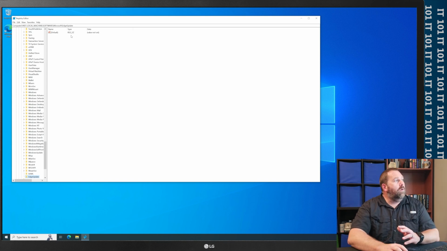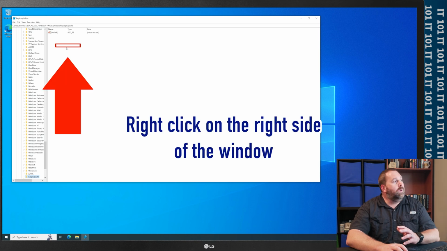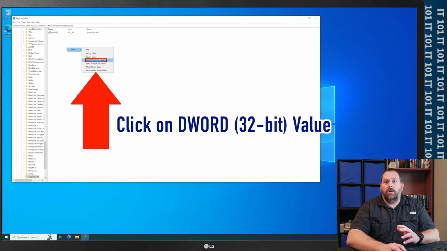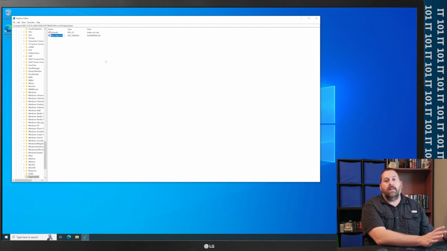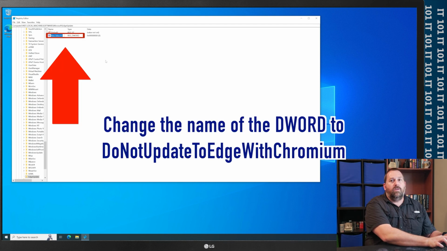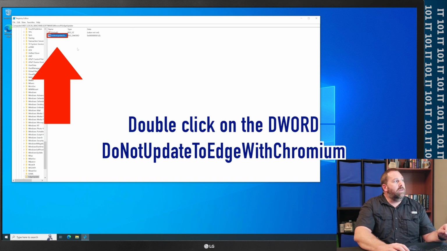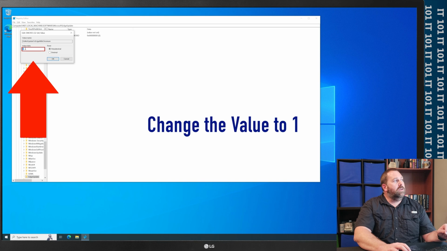Now we need to go over here to the right side and right click and create a new DWORD. So we're going to click on DWORD. And then this is a little bit lengthy, but we're going to type in DoNotUpdateToEdgeWithChromium. And then you're going to press enter, and then you're going to double click on it and change the value to 1 and click OK.